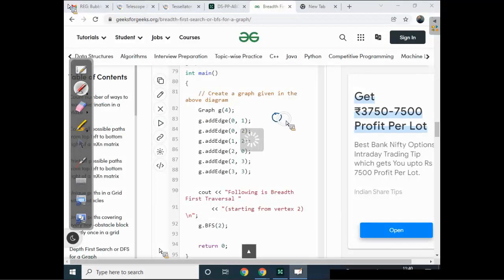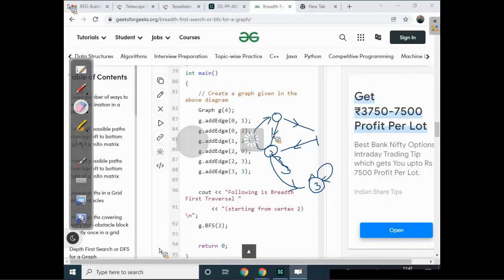There is an edge from 0 to 1. There is an edge from 0 to 2 also. Then there is an edge from 1 to 2. And there is an edge from 2 to 0. Then 2 to 3. And from 3 to 3, there is a self loop. So this is the graph which we will create.